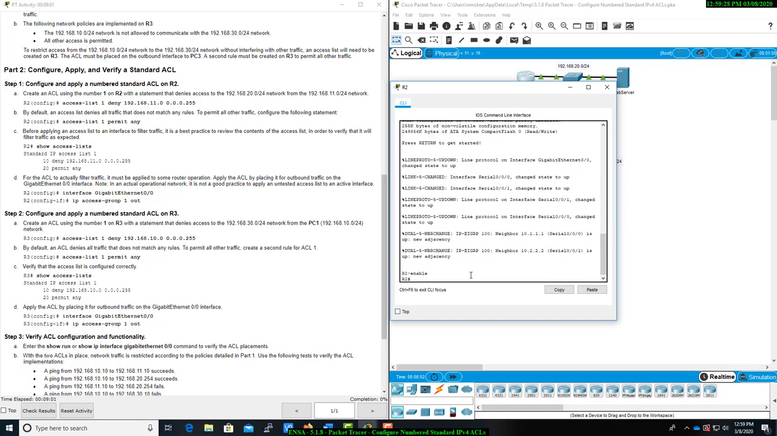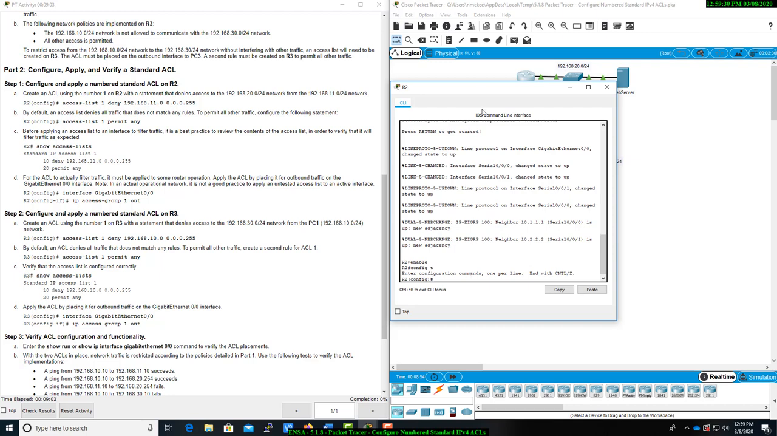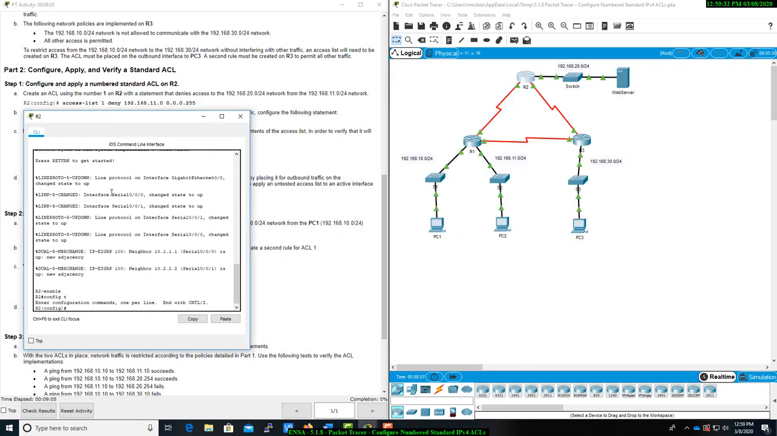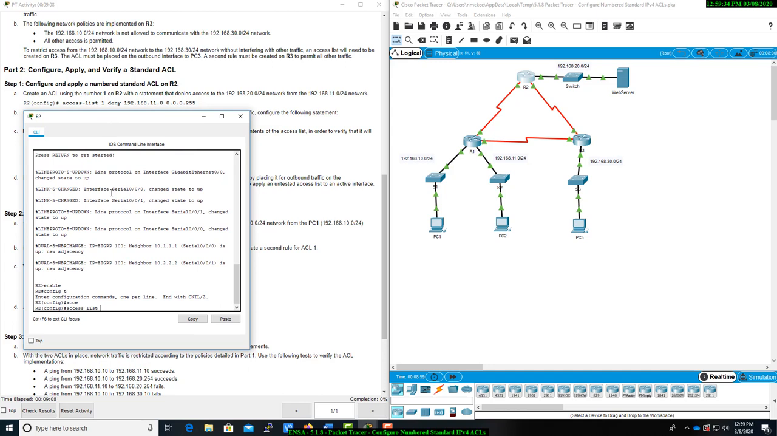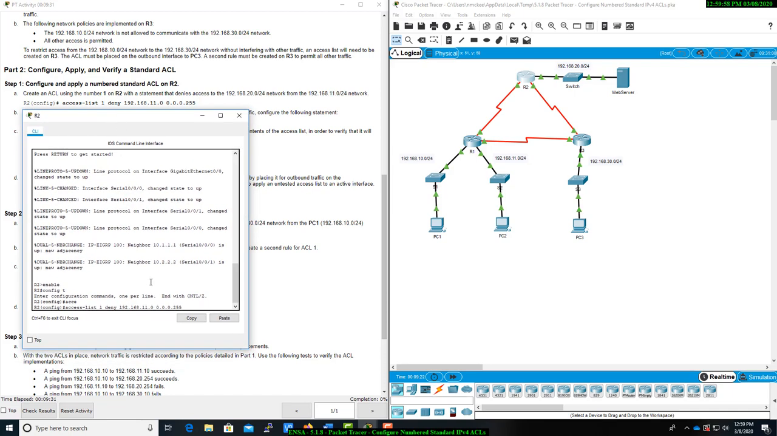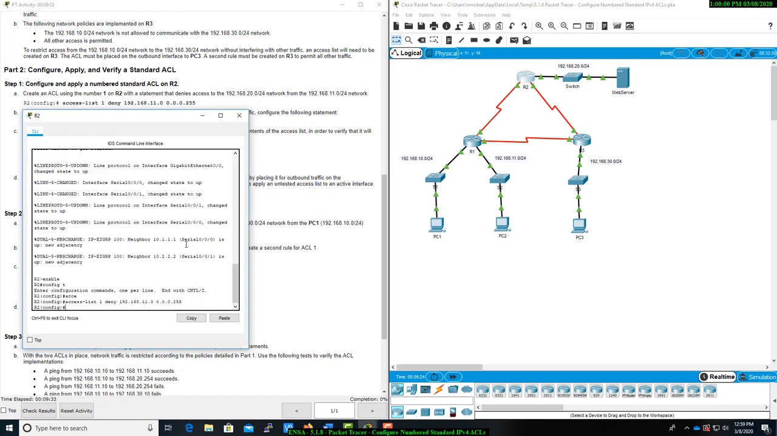Let's do enable, configure terminal. It wants us to do access-list 1, which is deny 192.168.11.0 with a wildcard mask of 0.0.0.255. Let's make sure that's right. Okay, so deny the 11.0 network.